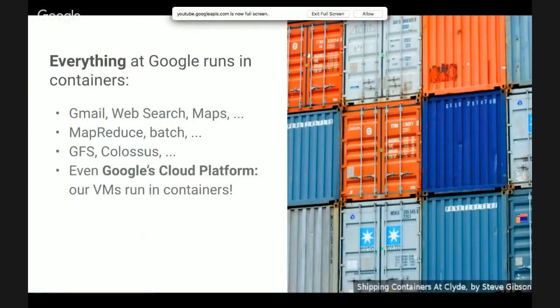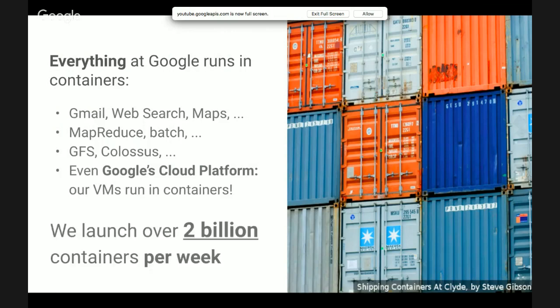To be specific, everything at Google runs inside a container. Every Gmail, every web search, every MapReduce job, every large data entry, every storage, every database, even VMs that run on Google Cloud run inside containers. As a result, we spin up more than 2 billion containers every week.